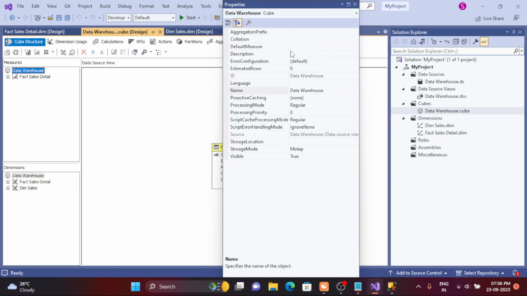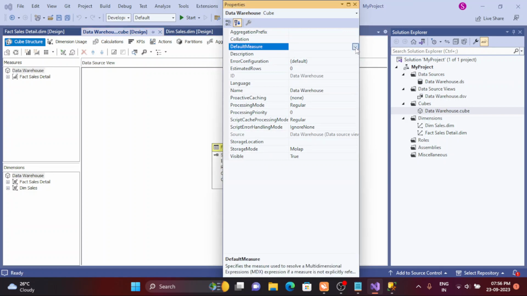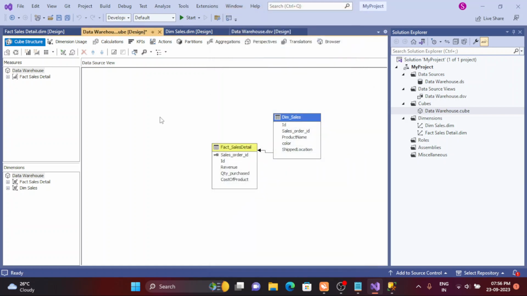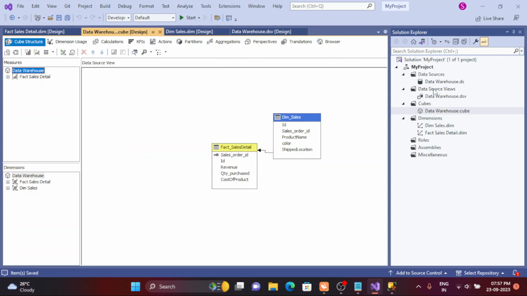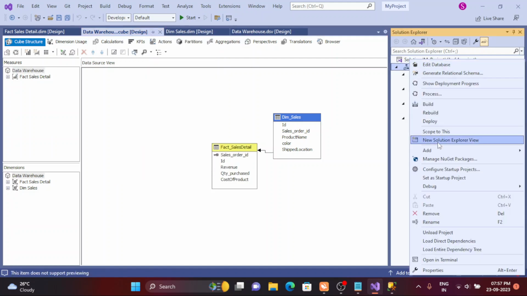Right. So here you will see the default measure. If you have not specified anything, it will take one randomly. Now I'm going to change it to quantity purchase, and that is fine. Let's just close it. Just right click and save it. Save selected item. Then deploy it once again.